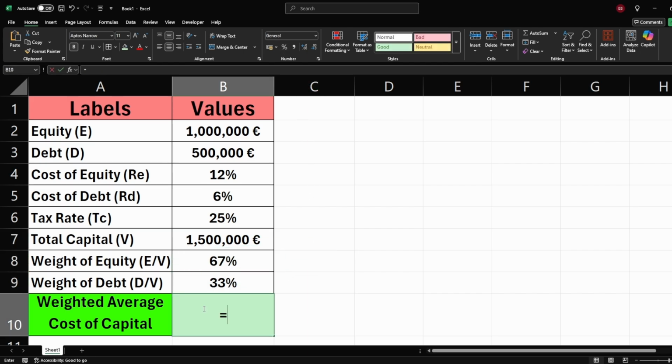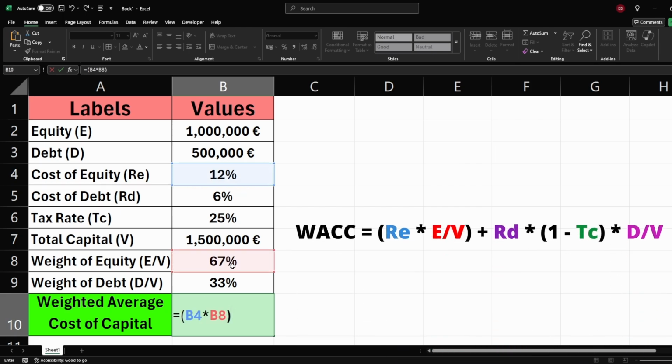Now let's take a look at the formula we're using to calculate weighted average cost of capital. B4 multiplied by B8. This multiplies the cost of equity by the weight of equity. In our example, that's 12% times 67%, which gives us the equity portion of weighted average cost of capital. Plus.